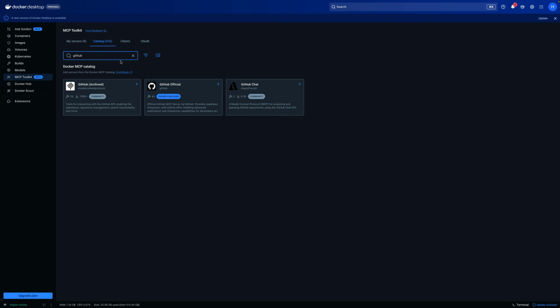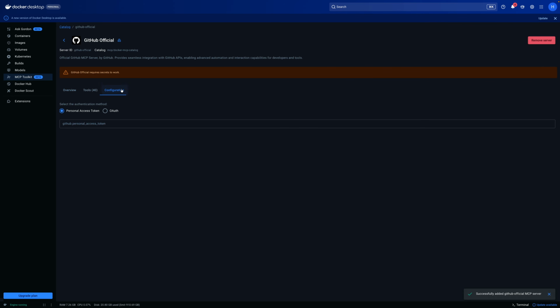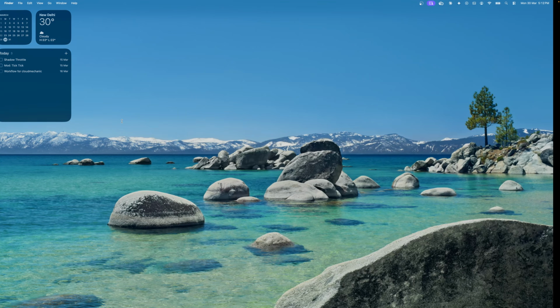Here it is, the GitHub server. Right away, I can see it's a Docker verified image, what tools it provides, and what it needs to run. I will click Add MCP server and head to the configuration page. It is asking for a personal access token for GitHub. Let me quickly generate one.